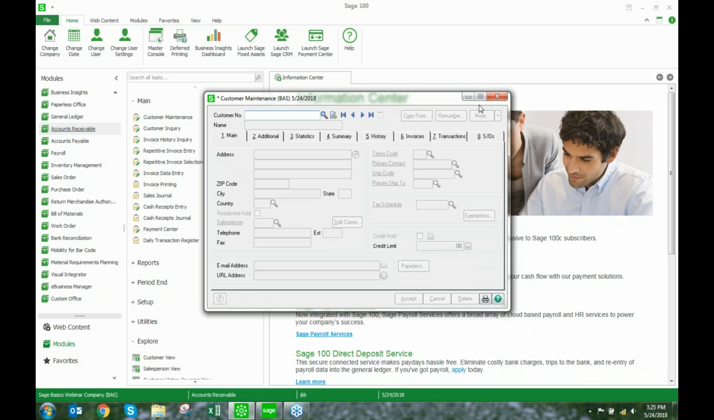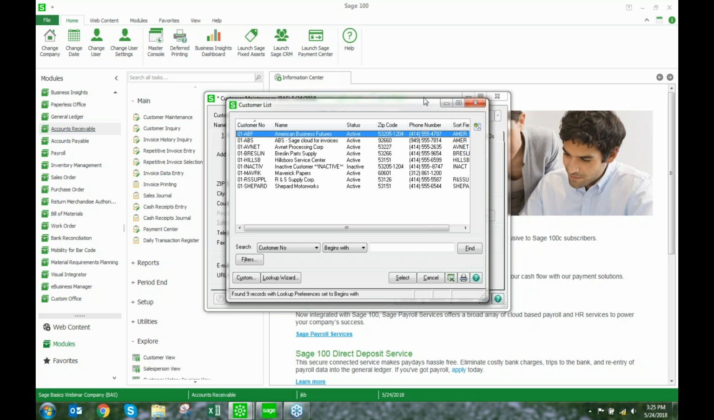This can be really useful if you want to narrow down your criteria before doing the search. So for example, I might want to look at only my 01 division customers. So I type 01 and press F2, it's going to give me the distinct list of 01 division customers.